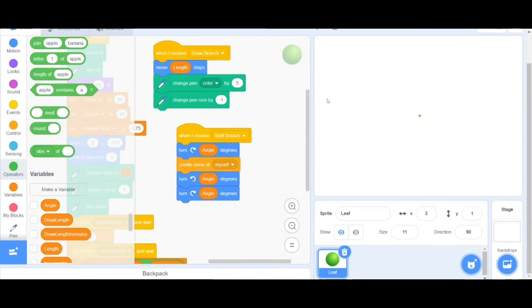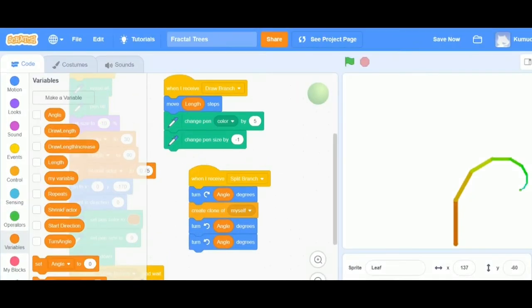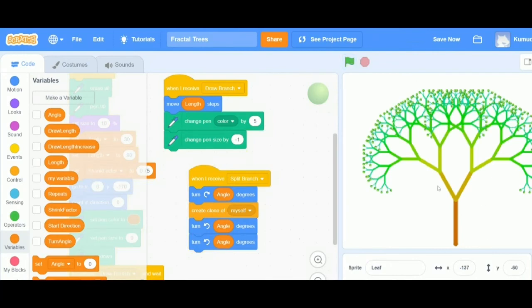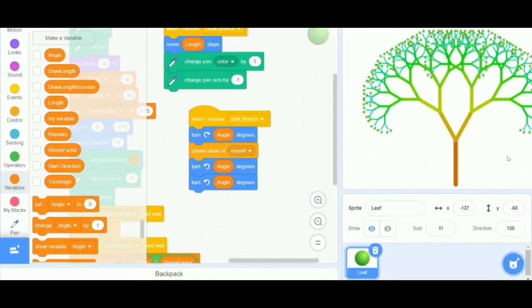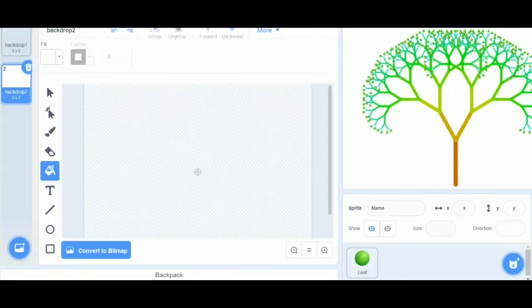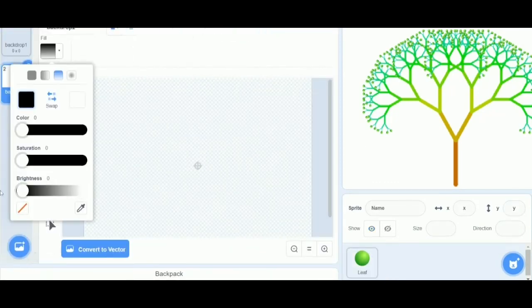Run the project and you should create a beautiful tree. To make the leaves disappear and show only the twigs, click the red stop symbol on the stage. To make your tree stand out better and look more attractive, try changing the backdrop color. Black is a preferred color for a backdrop.